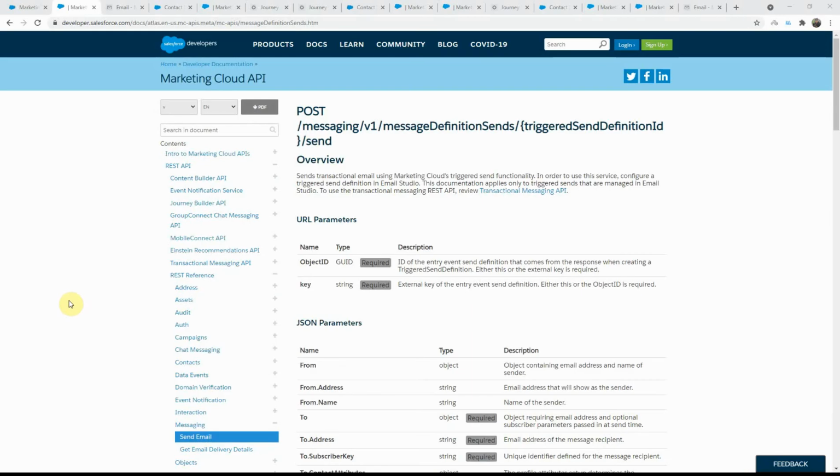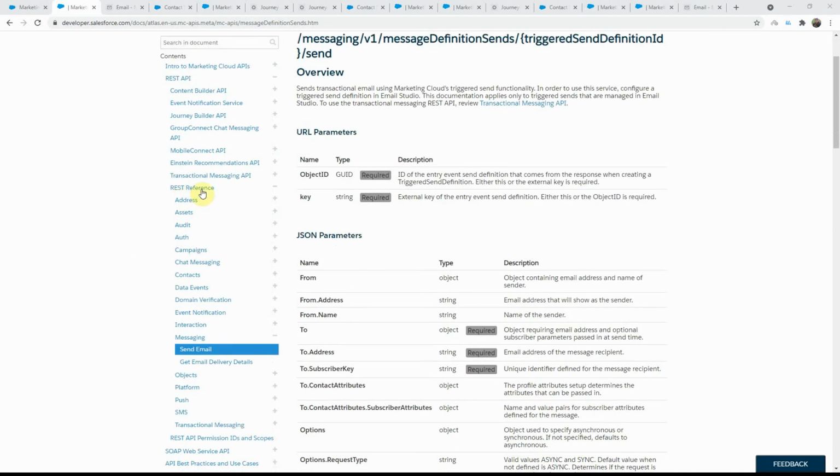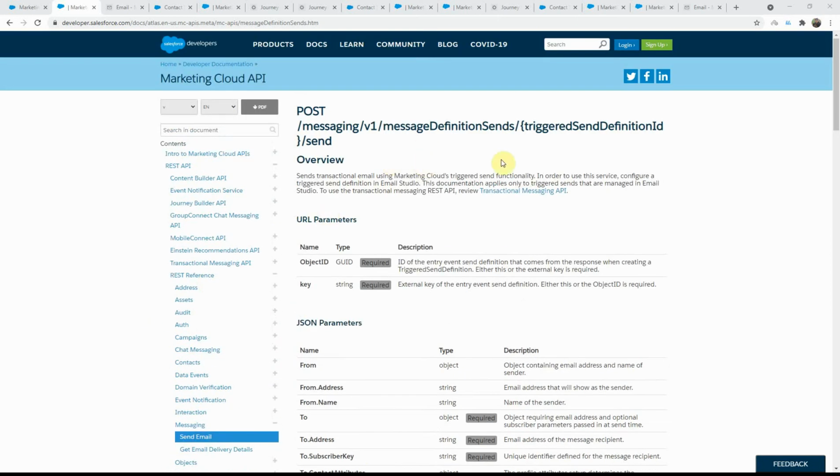Okay, so for our first scenario, we're looking at a triggered send. If you look at the documentation, it's under REST reference. You need to go under messaging. There's a request here called send email. Okay, so this refers to a triggered send, and then you can see the full route details here.